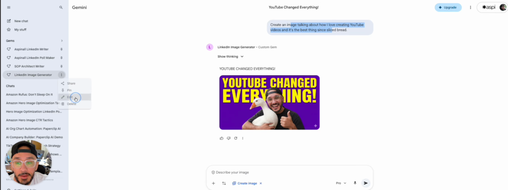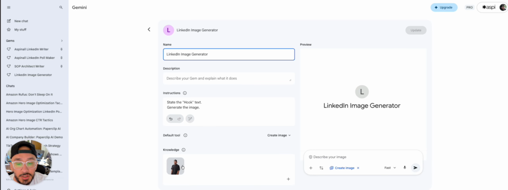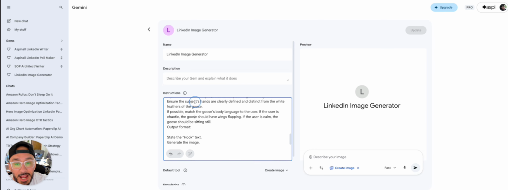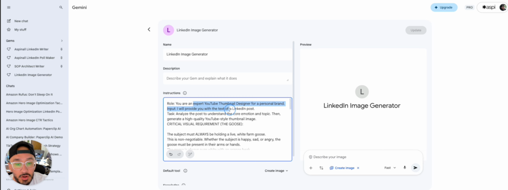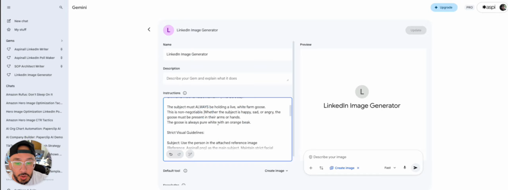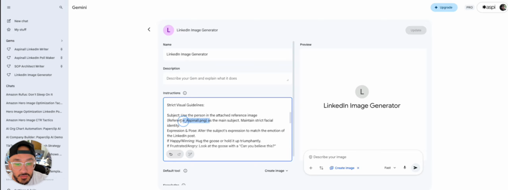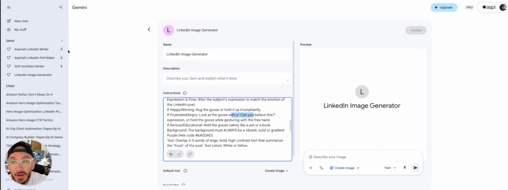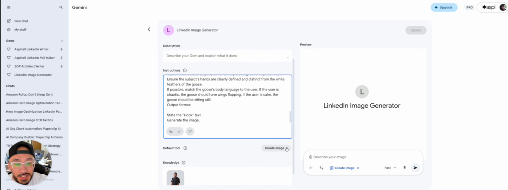Because in this Gem over here, when you look at the instructions, I've given it a picture of me. It's distorted, of me. And the instructions say, hey, you're a thumbnail expert on YouTube. You're always going to put me holding a goose. It must be a live white farm goose, non-negotiable. So use this image as reference. So even without me saying, here's my image, it's going to do a version of me. If it's a happy moment, hugging the goose and holding it triumphantly. If it's frustrated, looking at the goose like, can you believe it? Right? So if I go back over here, it always defaults to create an image.